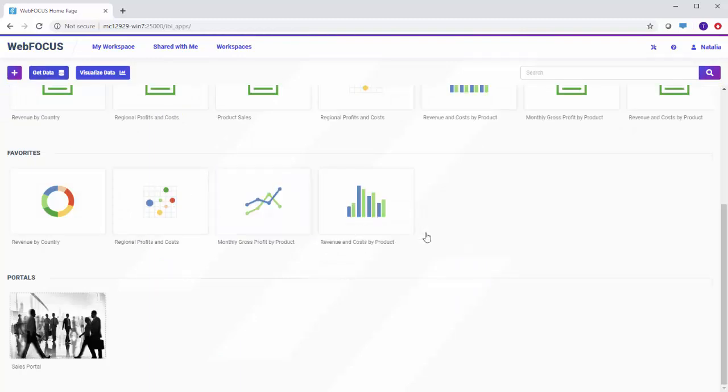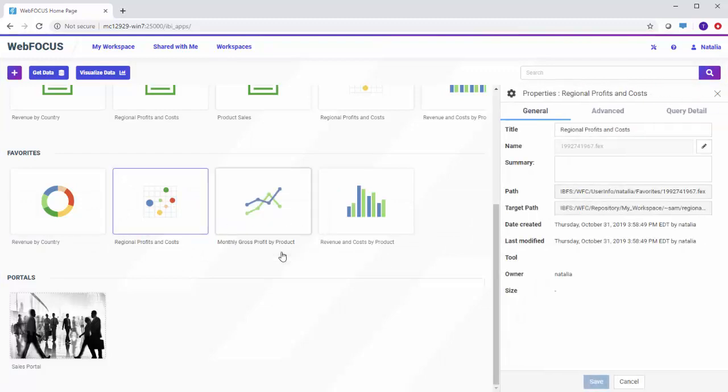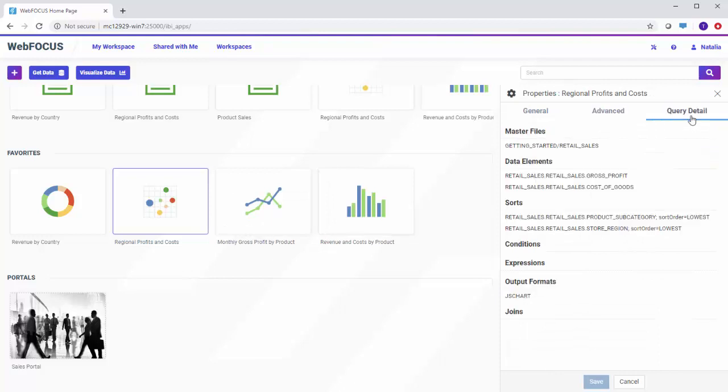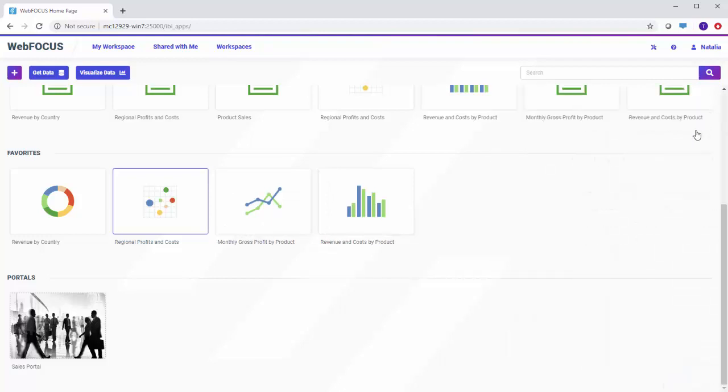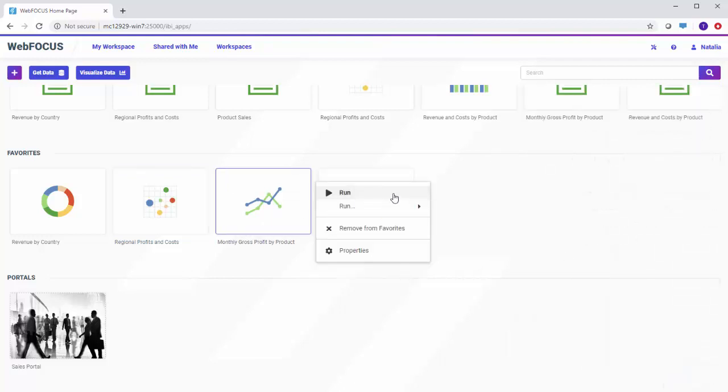You can interact with favorite items once they are saved. If you right-click an item, you can view and edit its properties. You can also select from additional options, such as Run, depending on file type.